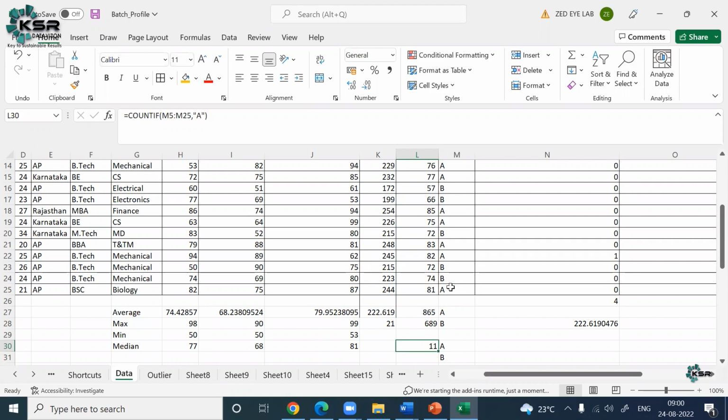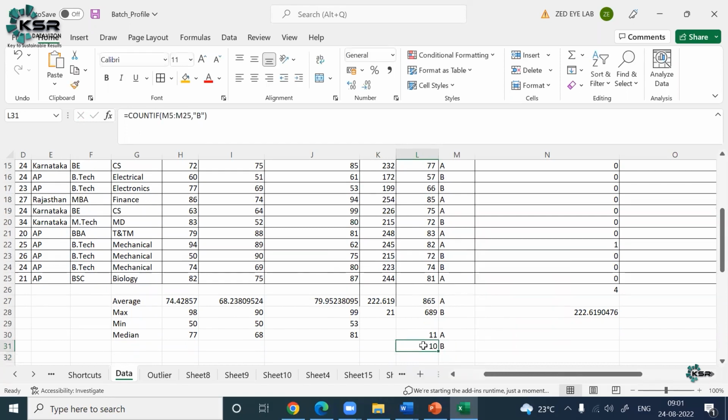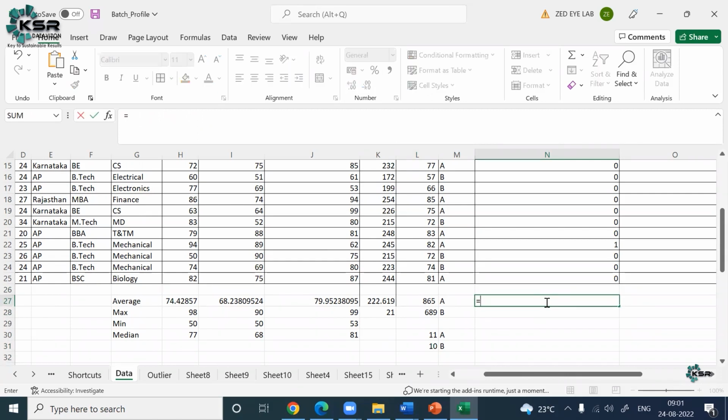And if I simply copy paste the same formula and I want to know the number of students who have scored B grade, I will simply change that criteria to B. Okay. Now another way to do this same exercise is called cell referencing. Let's do that. If you don't know whether I need to put double quotes or single quotes, you can always refer to the cell.